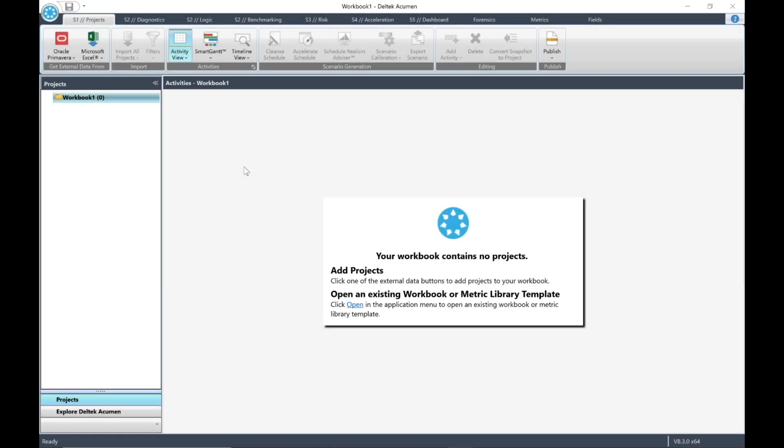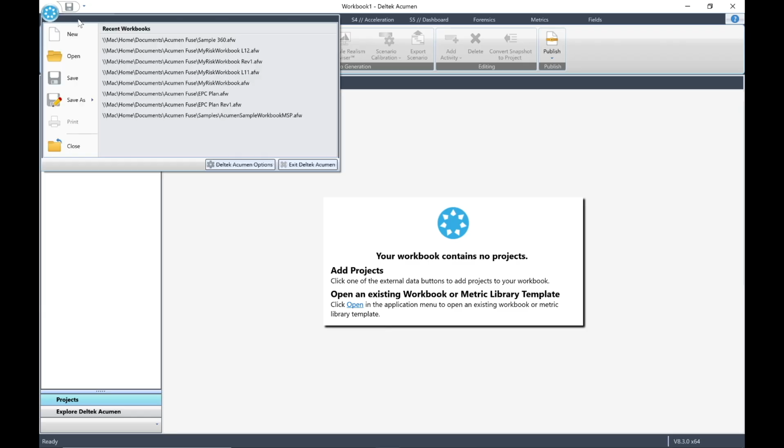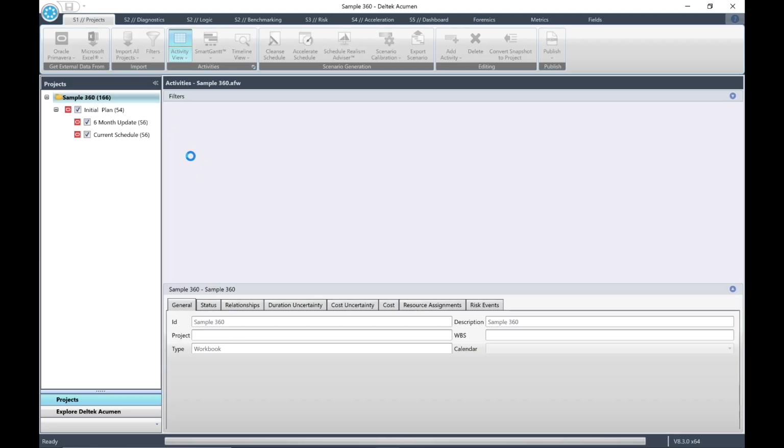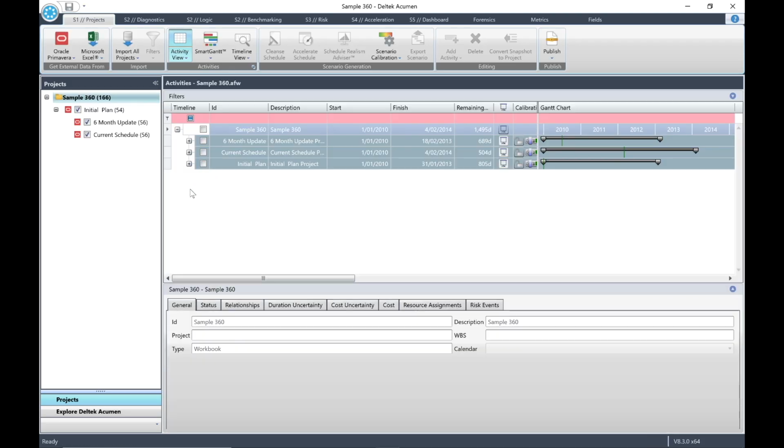In this lesson, we will define goal-based acceleration and learn how to apply it to our analysis. We will then analyze and compare our results. Let's open our Sample 360 workbook by clicking the fuse icon on the top left and selecting Sample 360 Workbook from Recent Workbooks. The Sample 360 workbook will open in the S1 Projects tab.